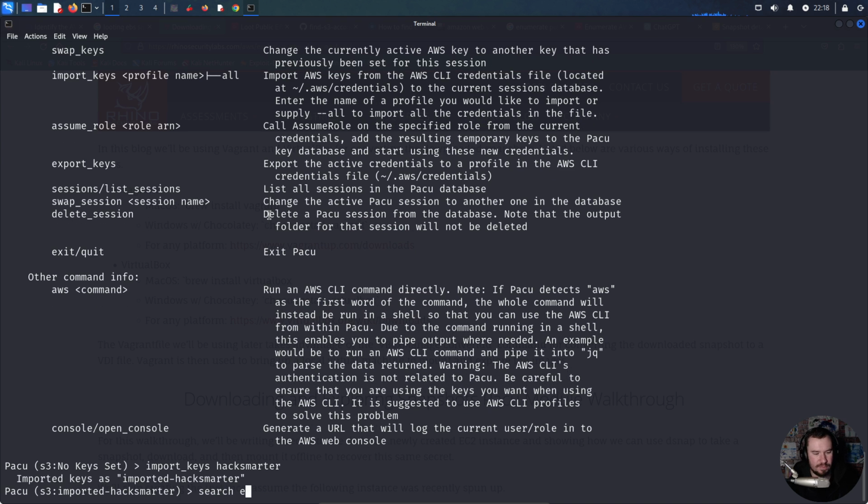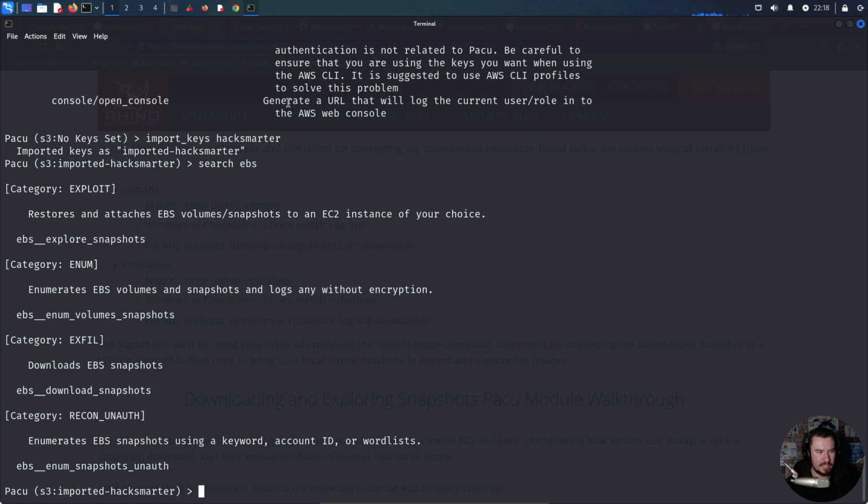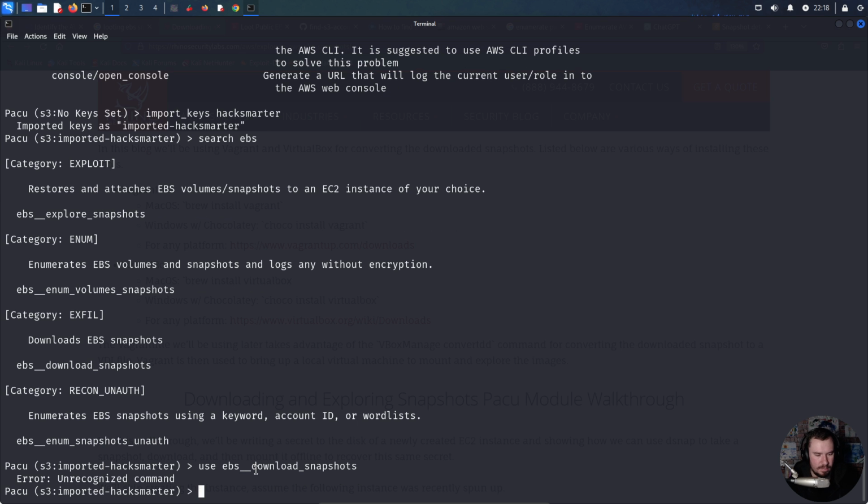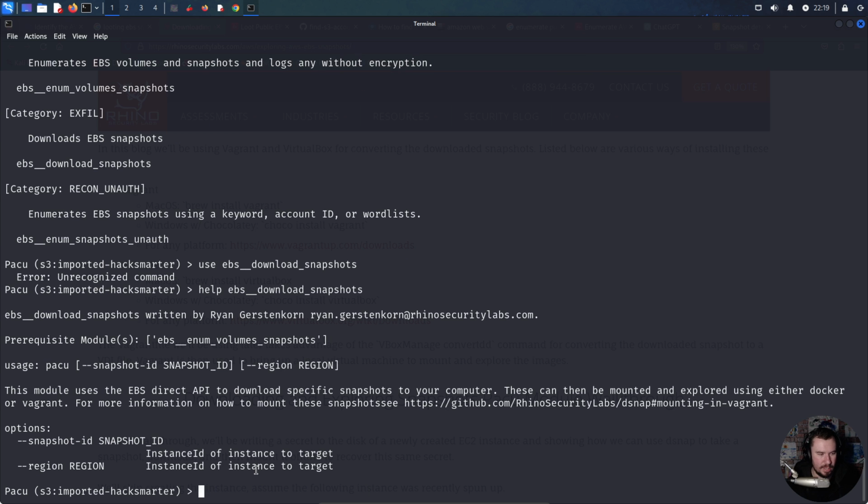If we search for EBS, we can see this EBS Explore Snapshots, which restores and attaches EBS volumes to an EC2 instance of your choice, or we can download snapshots. So if we use EBS download snapshots, actually, can I do help? I should know this. Yeah, here we go.